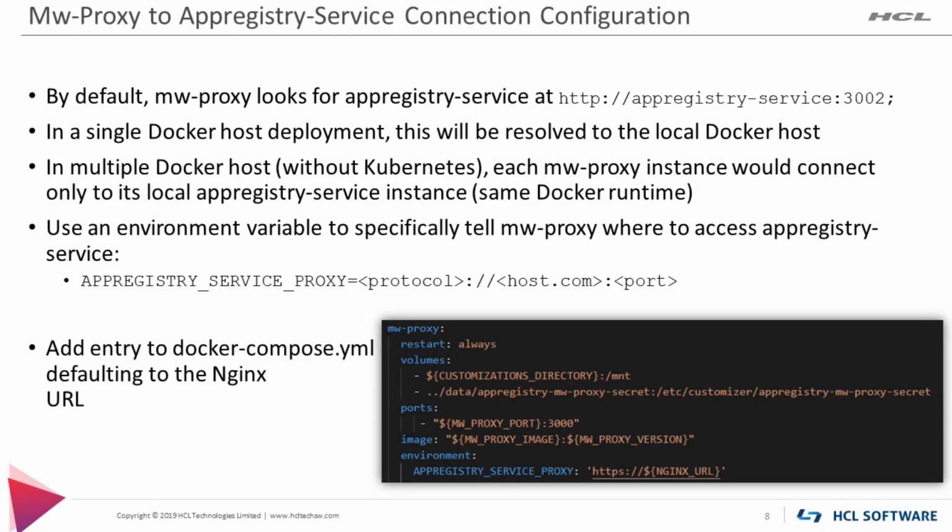In a single Docker or Kubernetes managed environment, the service reference Appregistry-service name is sufficient for the Mw-Proxy service to locate and make requests. In a multiple Docker node deployment without Kubernetes, this would resolve only to each local Docker host, thus not removing that single point of failure. An Mw-Proxy could only connect to the instance of Appregistry service on the same Docker host. To get around this limitation, an environment variable can be defined in the docker compose.yaml file in the Mw-Proxy environment section, and its presence tells Mw-Proxy to explicitly use that reference instead of the default Appregistry service name.